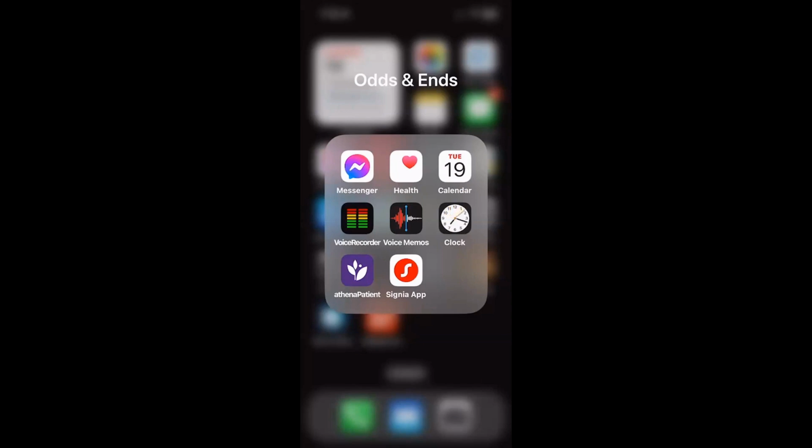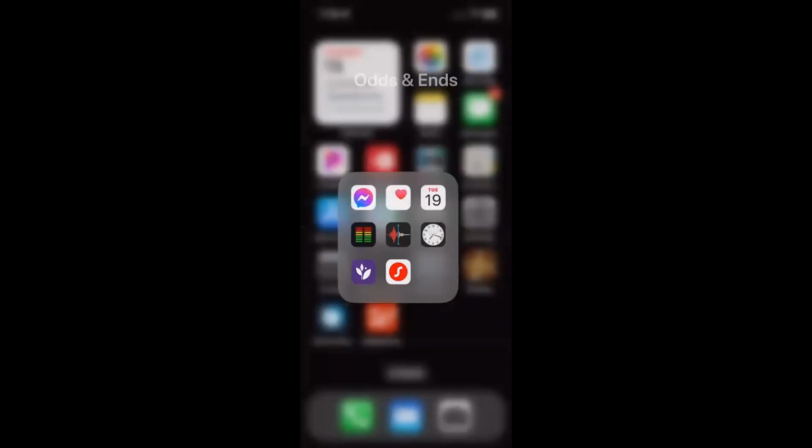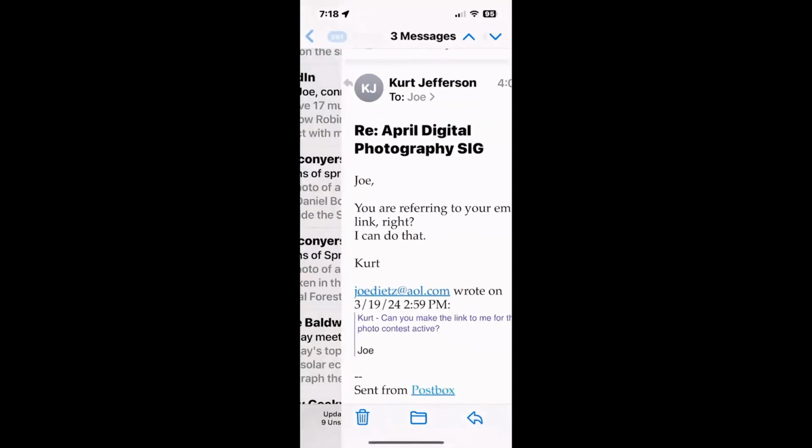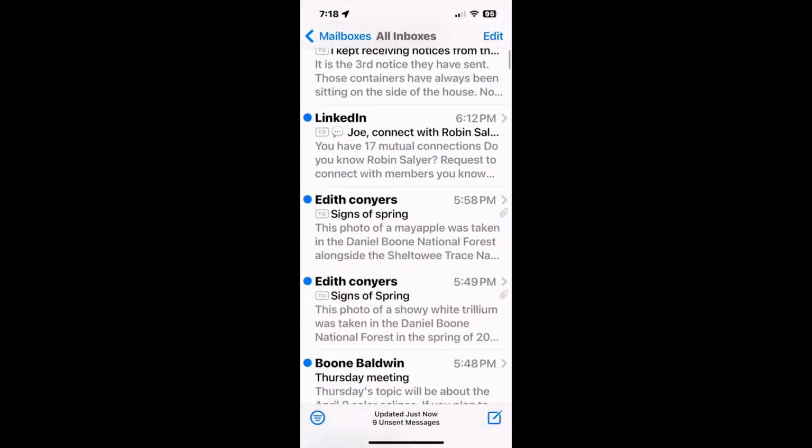Okay, the next thing I want to show you is how to sign a PDF in your phone. And I hope this works. So somebody sends you a PDF in your phone and you open it up. So I'm going to do that right now and see if I can find one here.